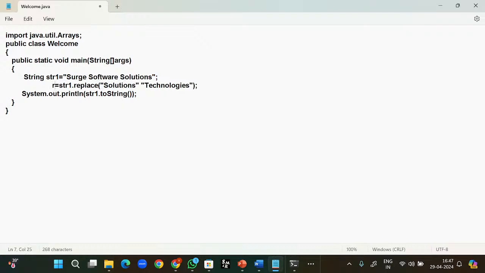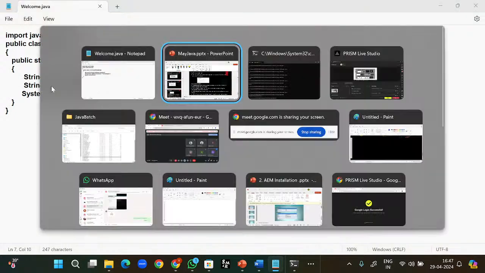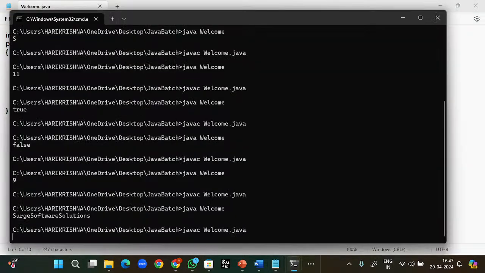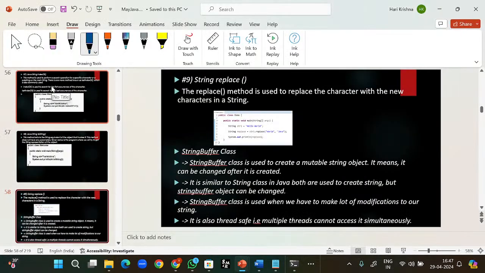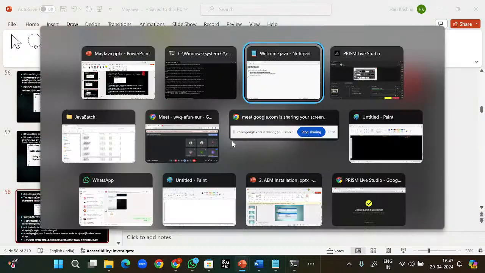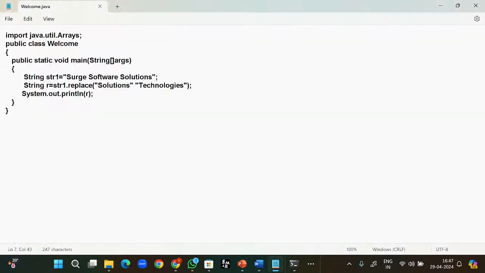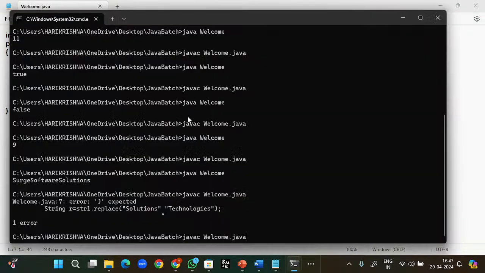Here I will mention the string, the same. The reference variable I will pass here. Control S, and I am going here. Compile the file and run the file. So we need to mention the comma. So this is the one string, comma, and I am going here. Save the file.